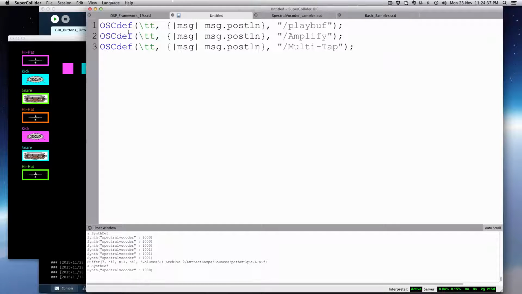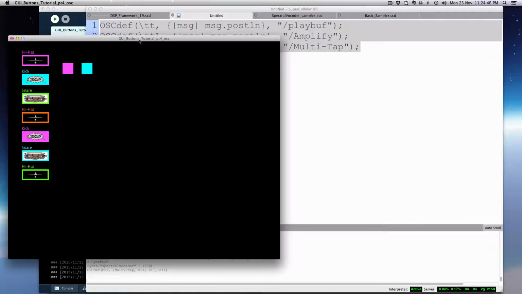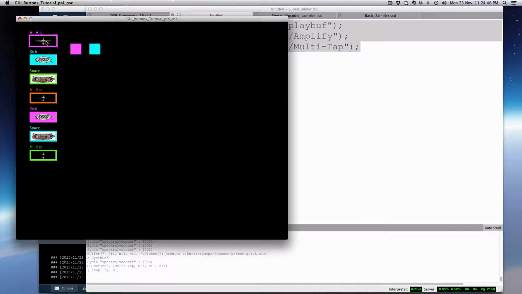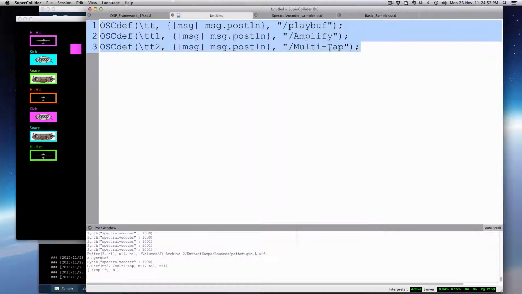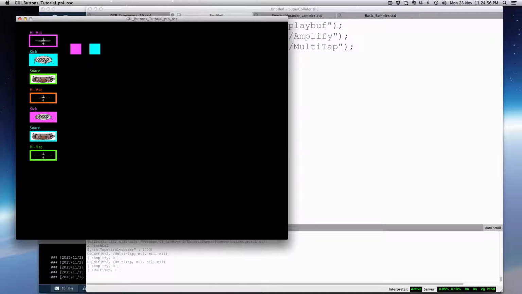Okay, so I'll just change these names, T1, T2, and send those. And then if I press them and I look at my print there, I have amplified 0. Oh, that's not sending. Oh, it's multi-tap. Sorry, without the thing. Multi-tap 1, amplify 2, multi-tap 3, amplify 4.